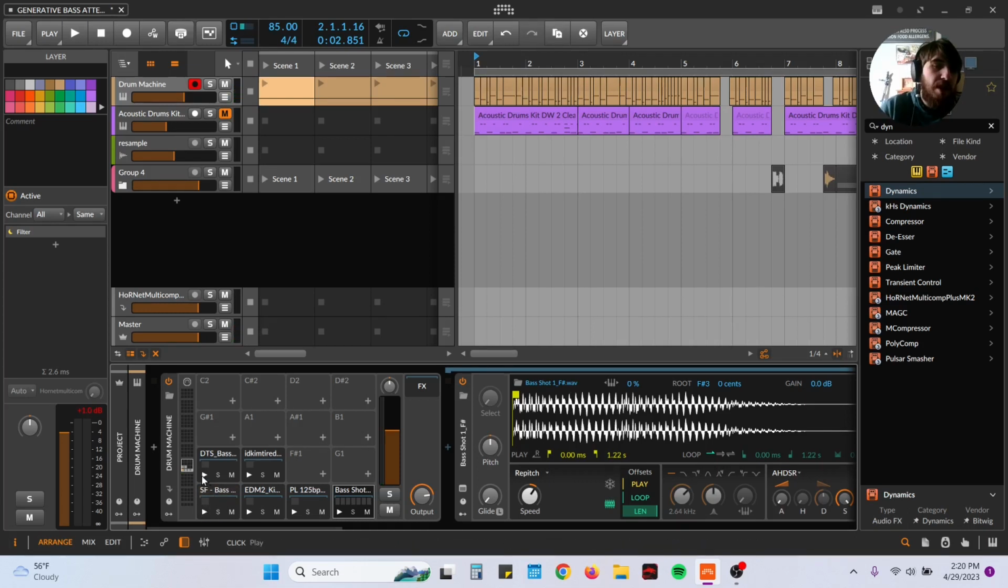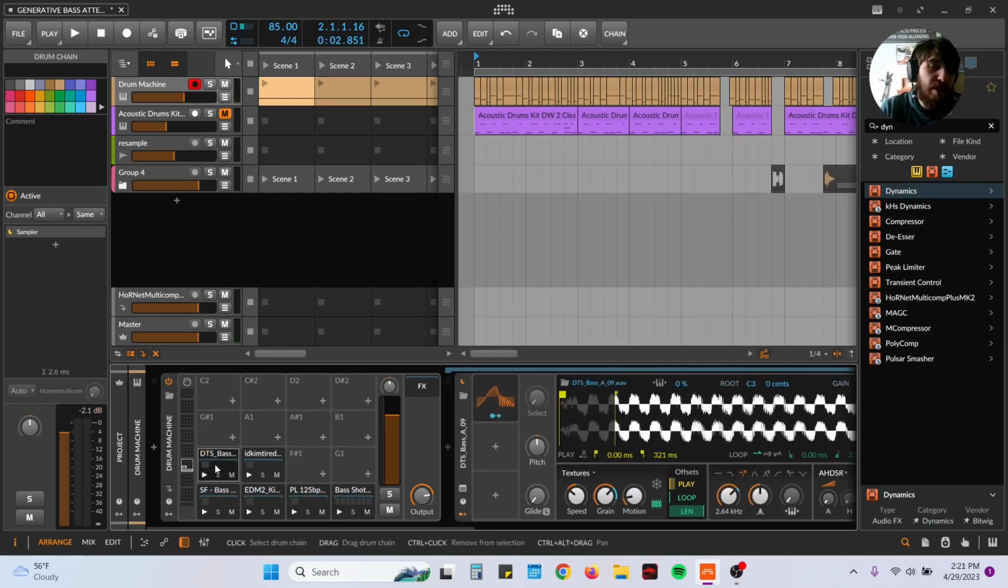Oh, you can also see I'm choking these shots. See how it turns red? So I can't hold this bass note down and trigger that. It chokes. The choking is essential. Because this bass line here sounded bad, I was like, what if I just keep processing it?